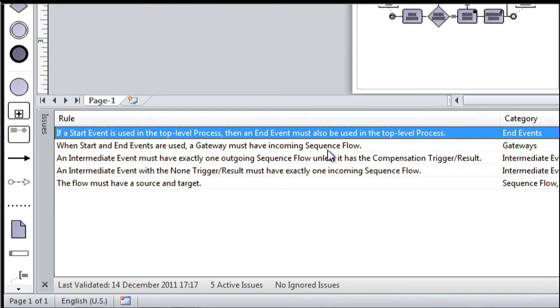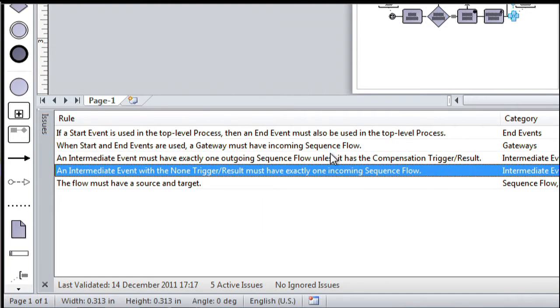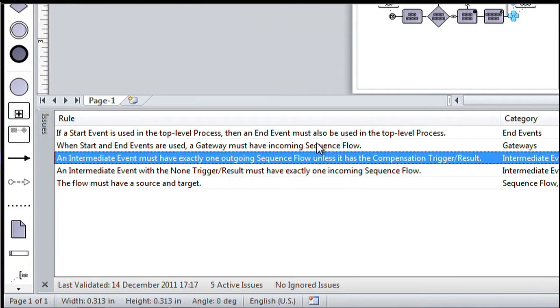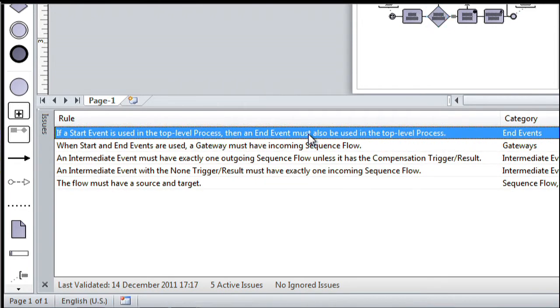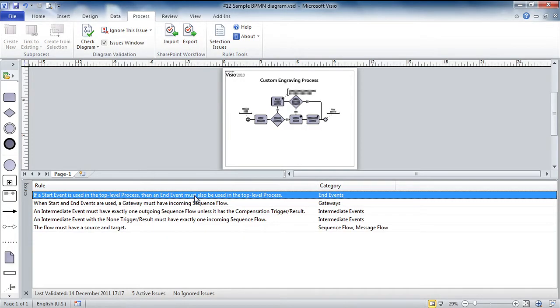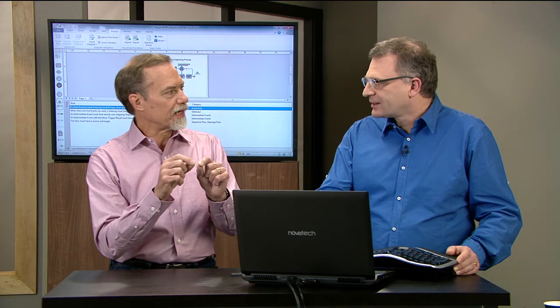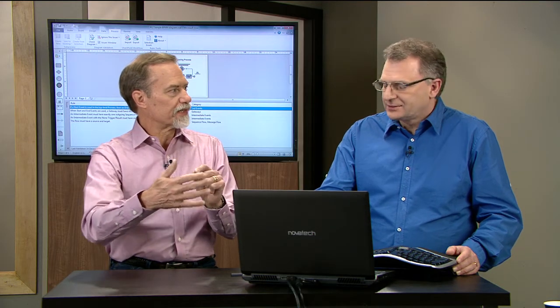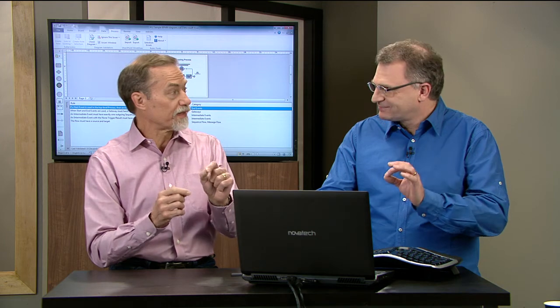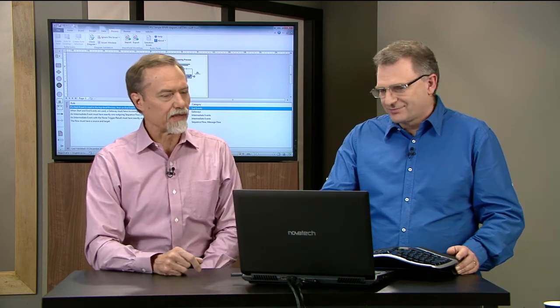Right. And if we tick over here, we can see that each of the shapes have been highlighted. In fact, you may get more than one rule being transgressed per shape. So just to say that a different way, one thing that's wrong might actually cause several issues to appear in the issues window. That's right. So fixing the one thing may clean up a number of errors.